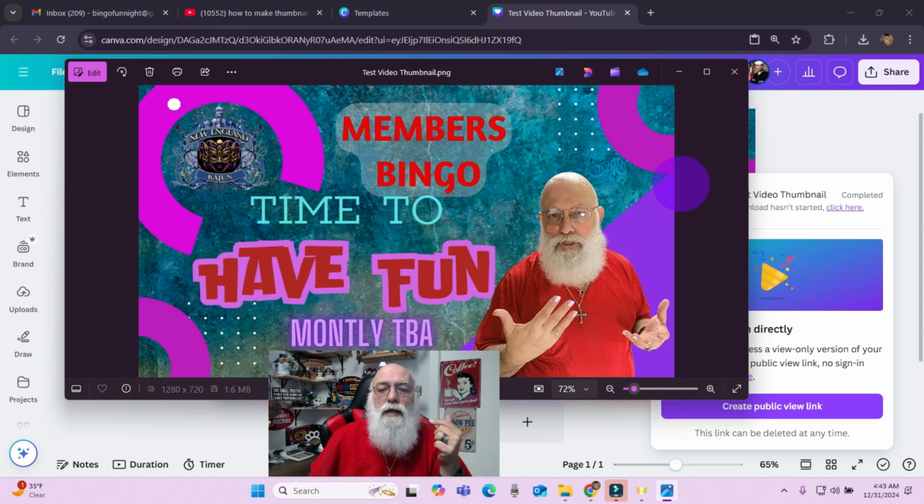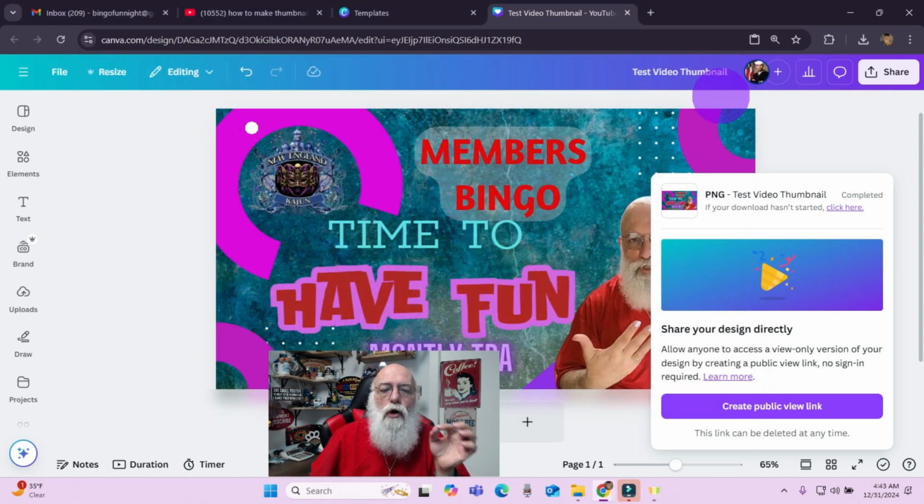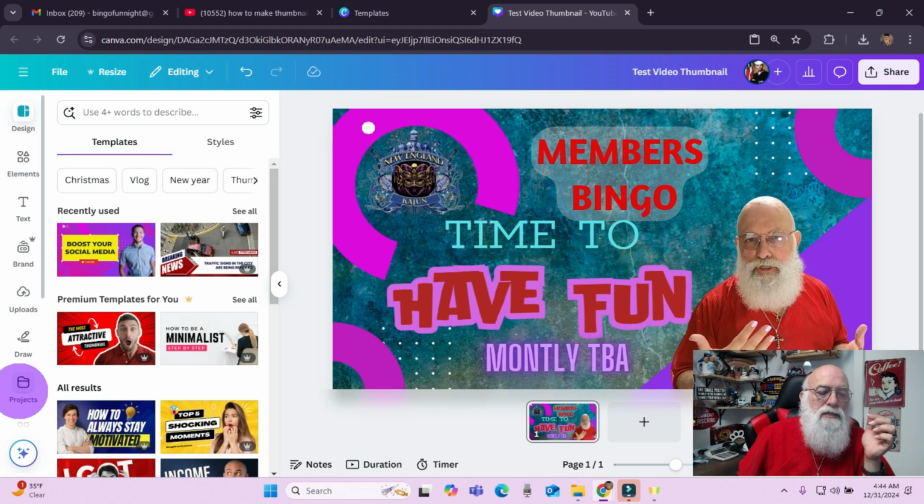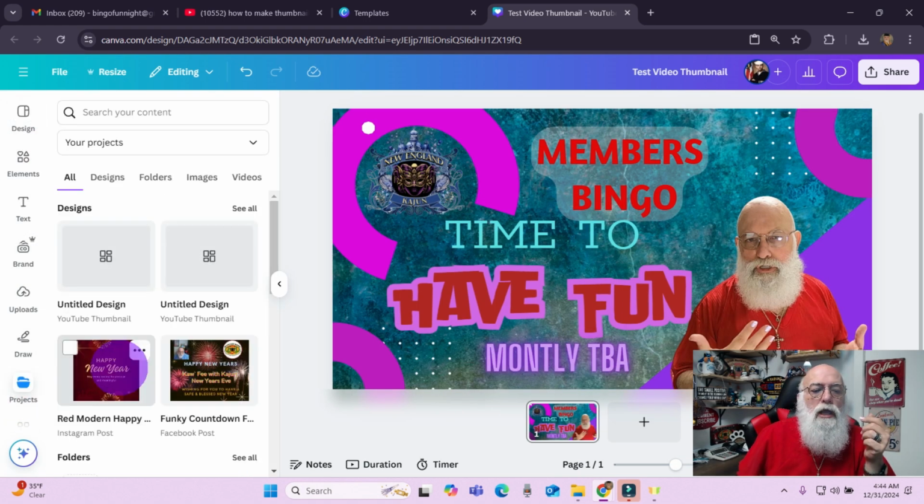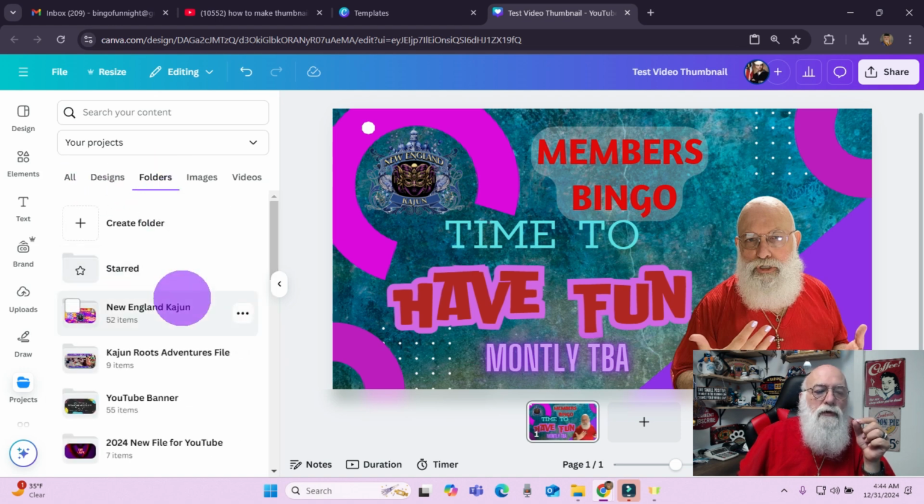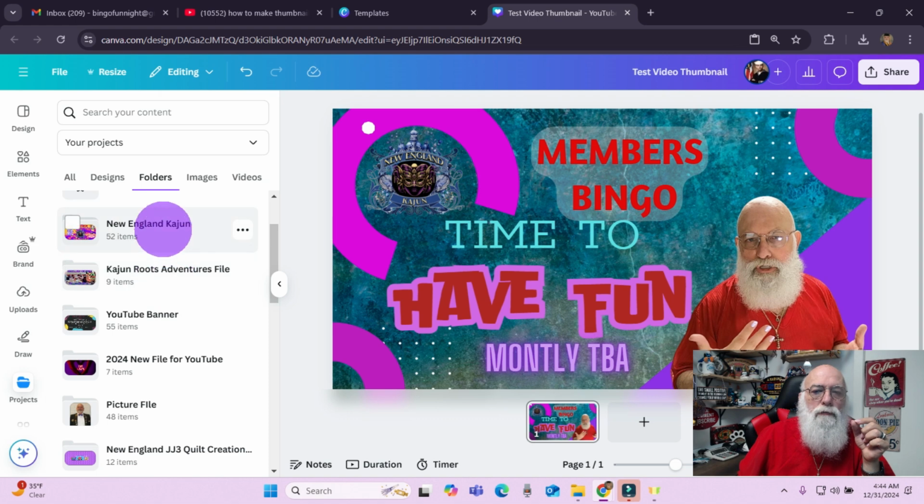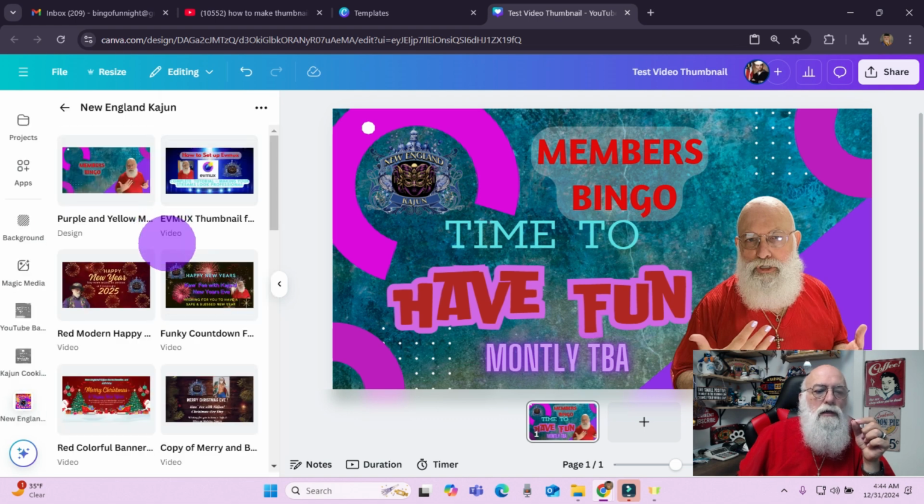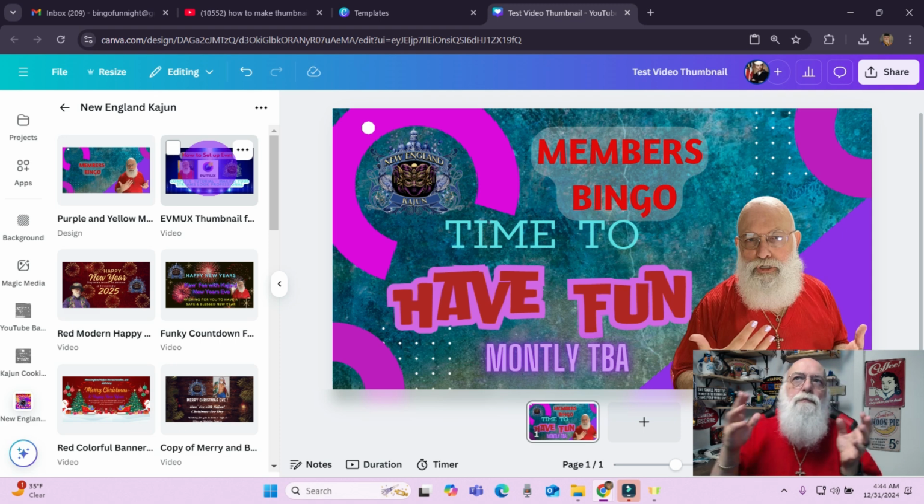And then again, once you save all your thumbnails, when you go to your files, all the way at the bottom it says projects. These are my projects. If and when you put things in folders, all designs, your folders, you click on folders, and every folder you have will be right here. So I'm going to click on that. And if I want to change something, for example, I want to use the same thumbnail, I'm doing the same thing, but I need to change the wording for maybe a how-to video, then I would go here.